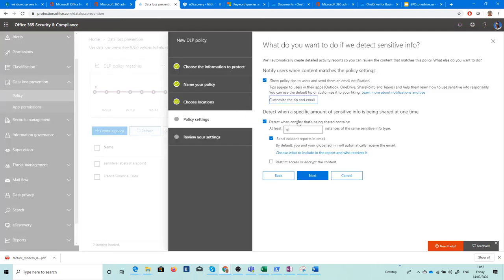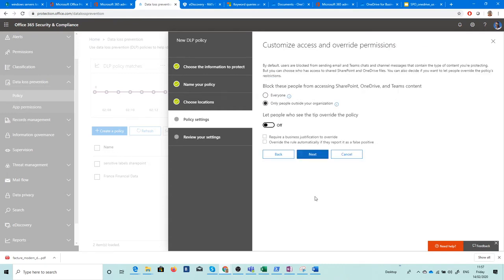It's very important. Detect when a specific amount of sensitive data is being shared at one time. Here, for example, an instance. And you can restrict access or encrypt the content. So block people from sharing, restrict access to share it, and encrypt email. And this is only for Exchange. Okay, so this is very, very nice.